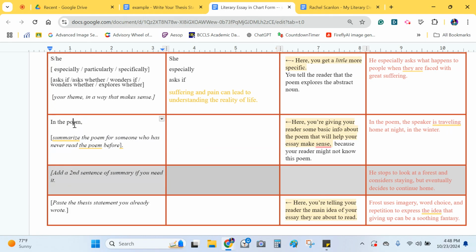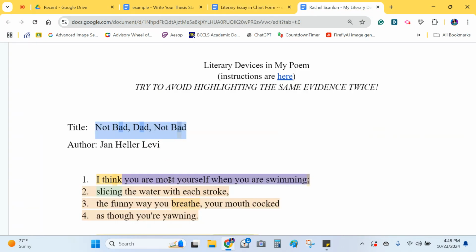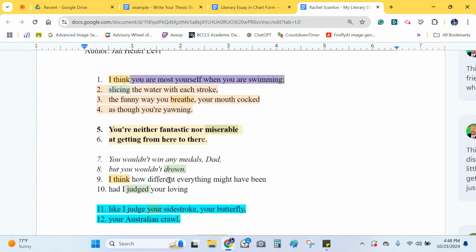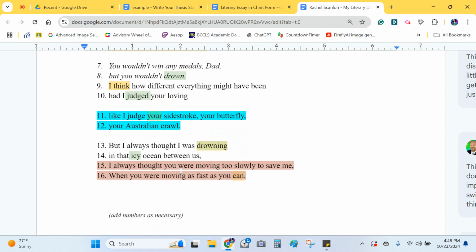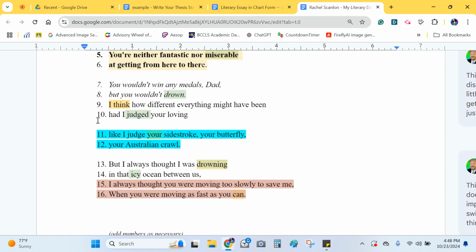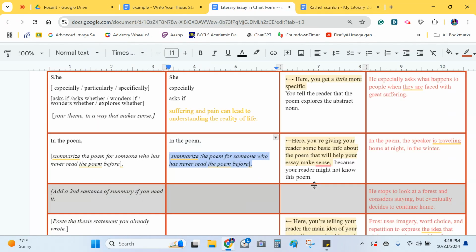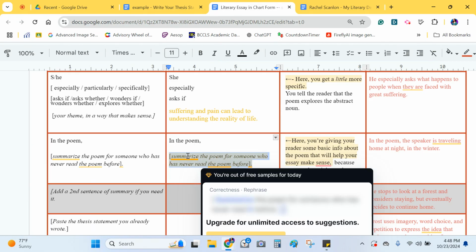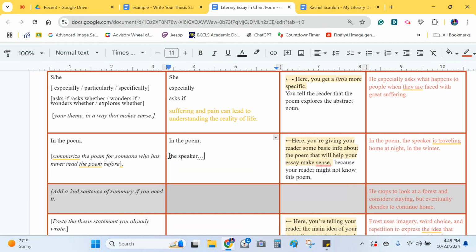So you're going to begin with "In the poem." Let's just copy and paste this. In the poem, summarize the poem for someone who's never read the poem before. So I might say something like, the speaker is watching her father swim. She remembers how she used to think he was a bad father and regrets that she judged him so harshly. Now, I'm not going to write all that right now, but that's the kind of thing you could write. In the poem, the speaker, blah, blah, blah.